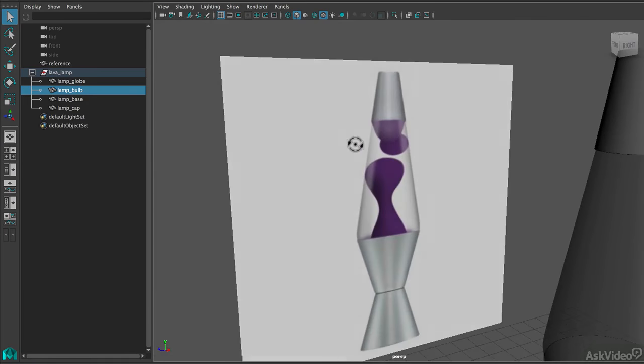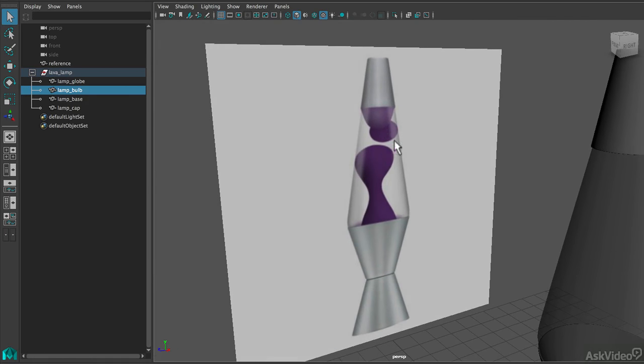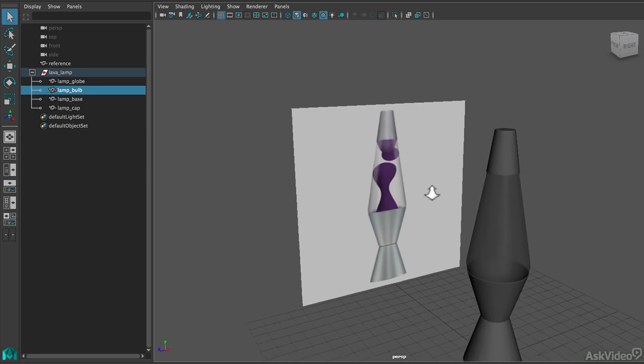According to the reference image, we need some gloopy purple wax. And, as is the case with lava lamps, we need it to rise and fall. And to achieve that, we're going to use a dynamic simulation. So let's get set up.